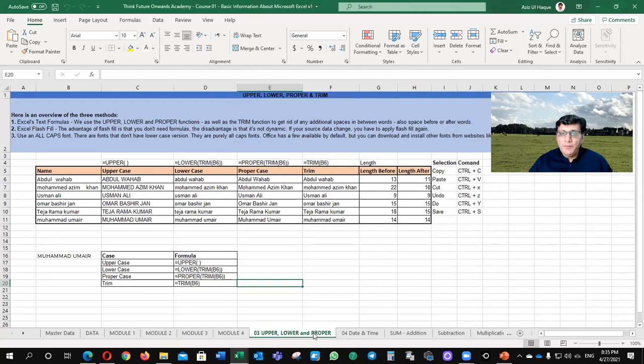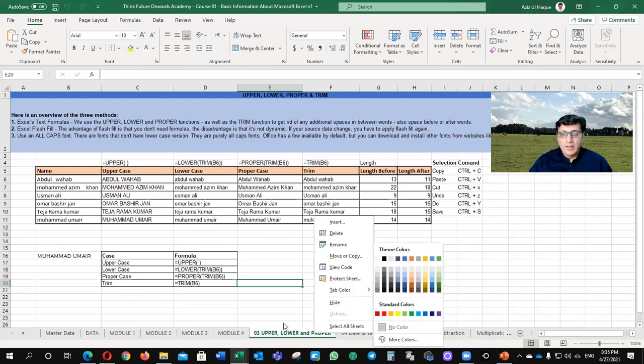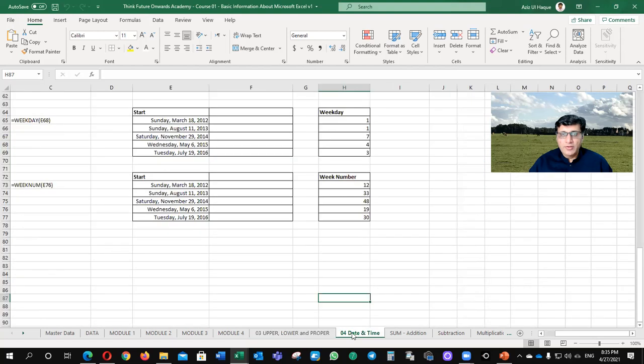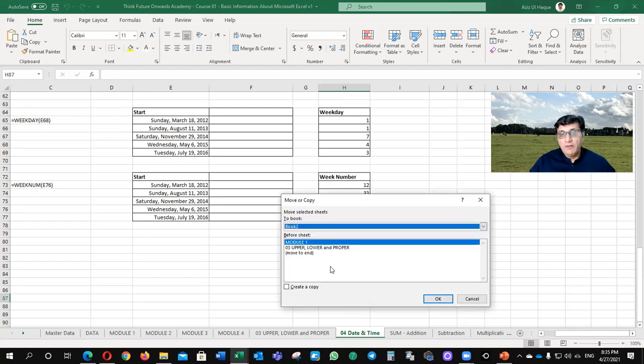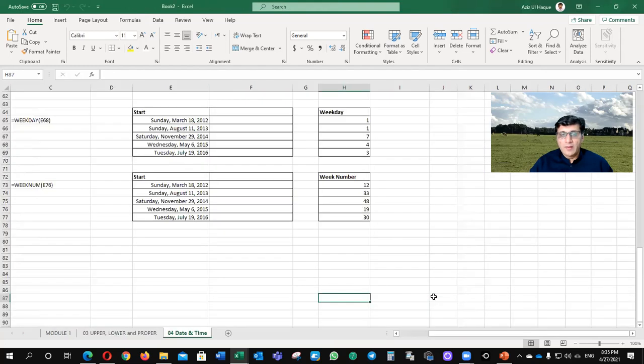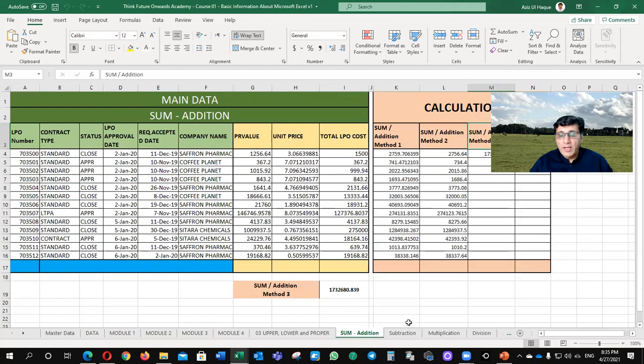Another thing, if I'm not going to do that, what will happen? I'm moving this sheet, data, move or copy, and I'm selecting Book 2. What will happen if I'm not going to select create a copy? You will see the sheet is totally moved from here. So you cannot find the sheet anymore here.